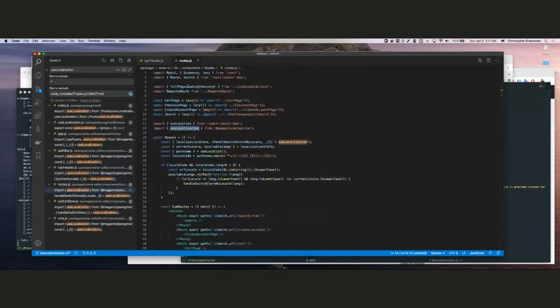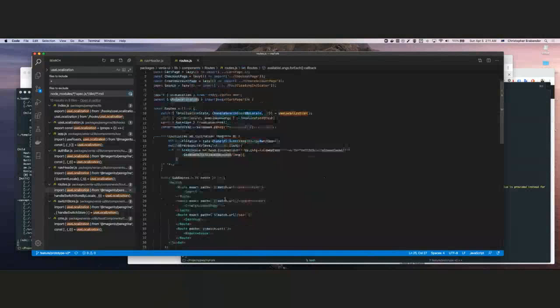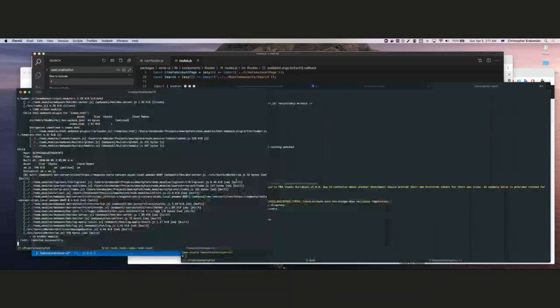I've also updated the routing to support passing in a standard locale format. So en_us, for example, fr_fr in the URL will be matched, and then we can switch store view automatically based on what they're browsing.